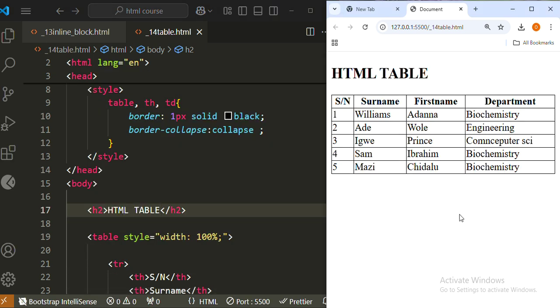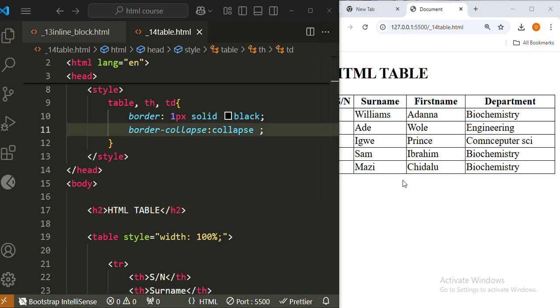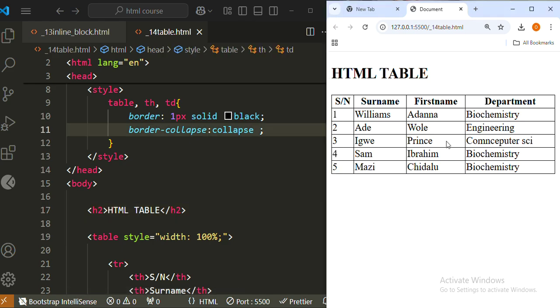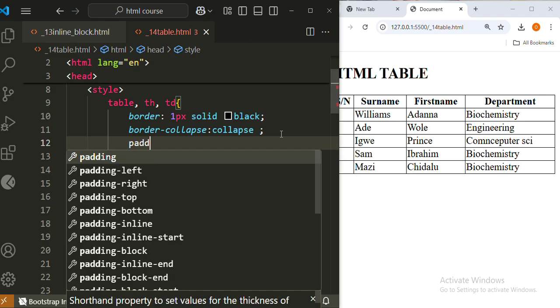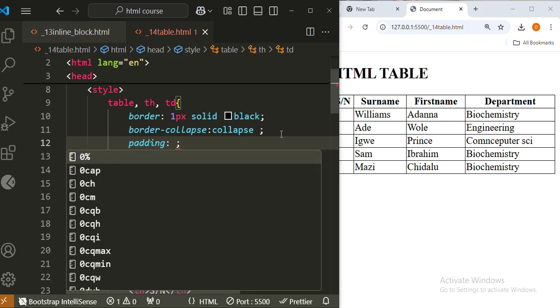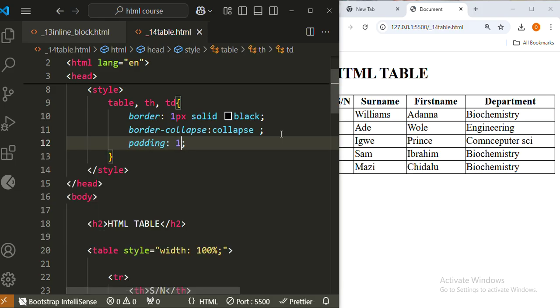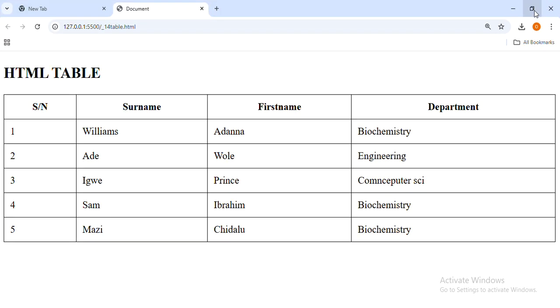So I have this. In CSS, we are going to style tables more in detail, so we are going to stop here. The last thing I would just want to add is padding. Padding is a CSS property. We're going to be doing it later. So let me give it padding of 10 pixels. So this is what we have.